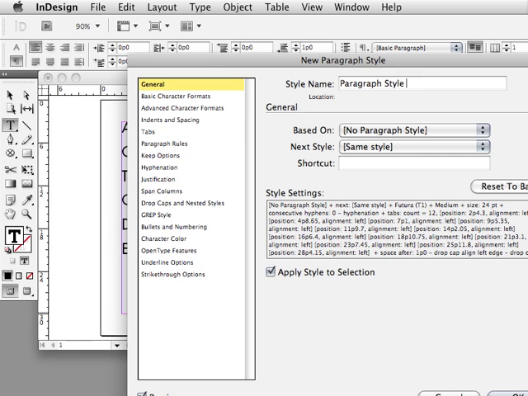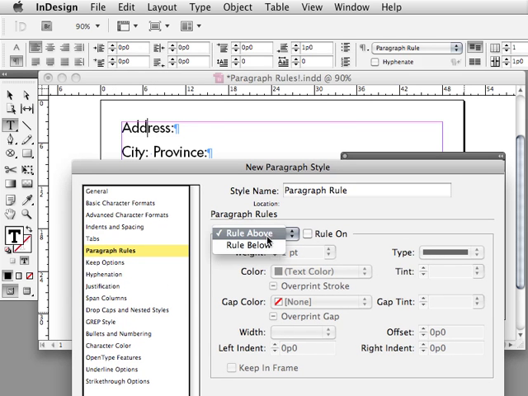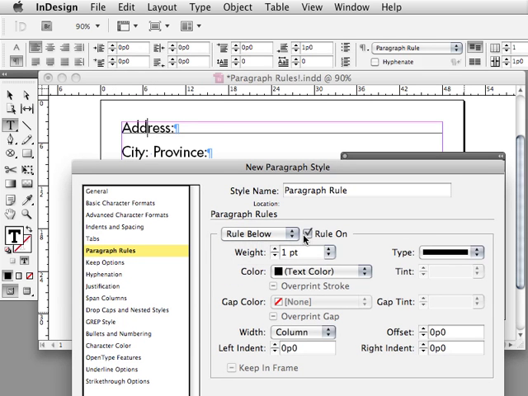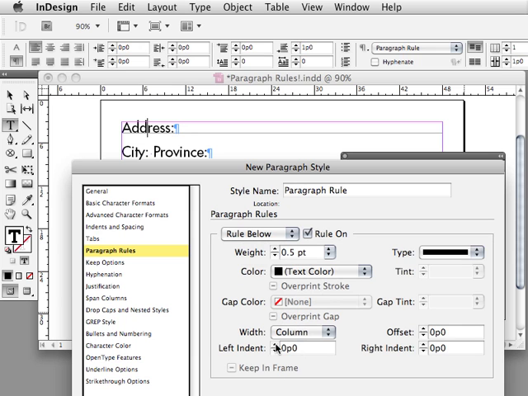So I'm going to call this paragraph rule, and now I can go in here. I'm going to go to the paragraph rules section, and this gets a bit cramped here. I'm going to go rule below, turn it on, and then you see our rule show up. 1 point is a bit thick. I'm going to set it to 1/2 point, and then I'm going to set the left indent bigger so that the word address doesn't look like it's underlined. So I'm moving it in, clicking all the way up. You can hold Shift to click in bigger increments. So that's good. So we have a paragraph rule set up here.